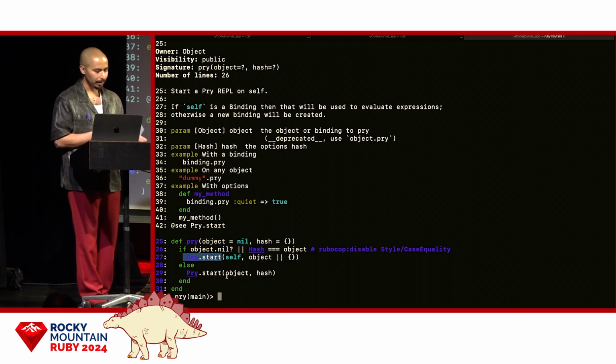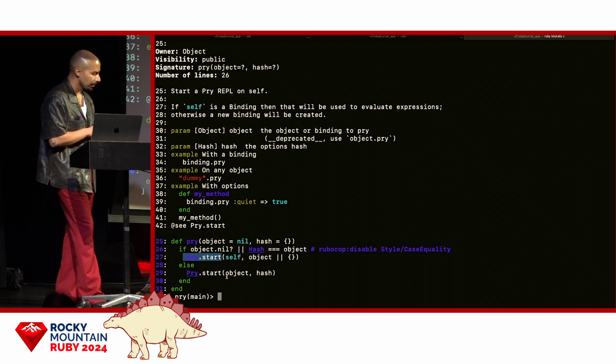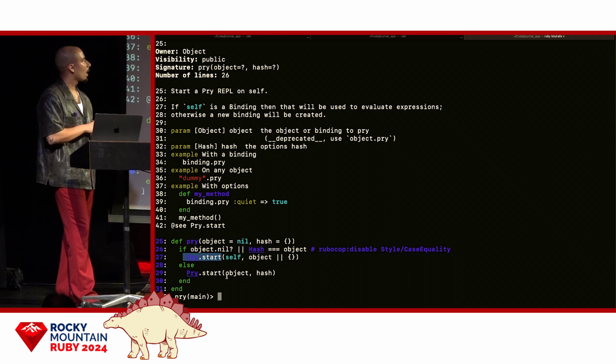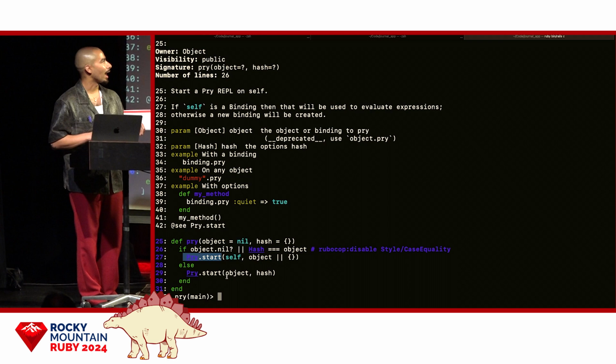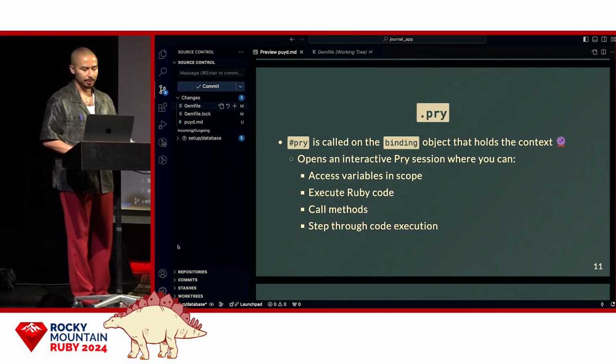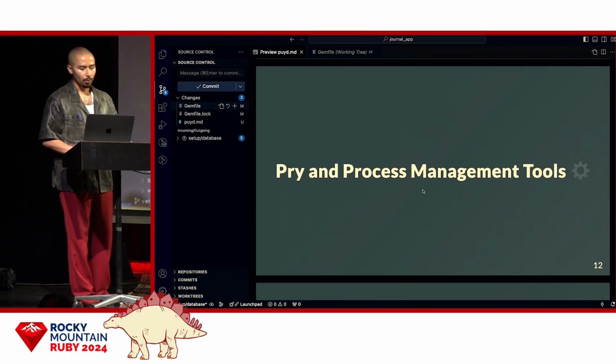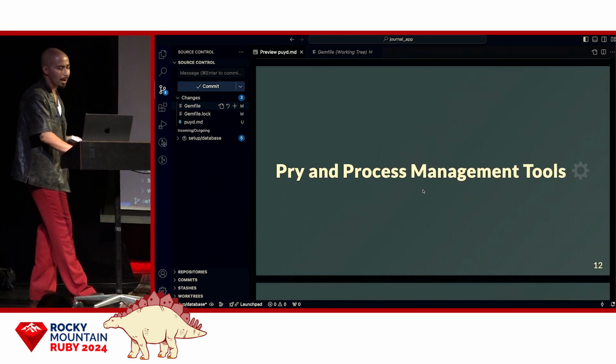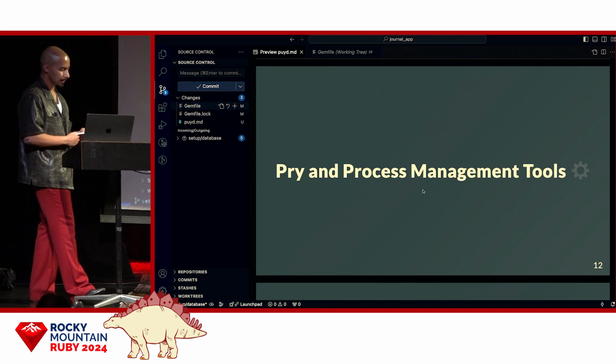So nice. That was pry, how it works, how I use it. But something I wanted to also touch base on was pry and process management tools.